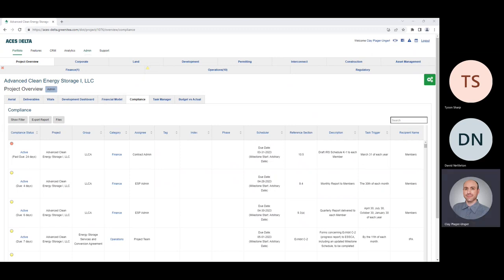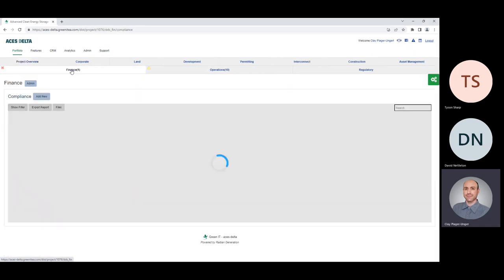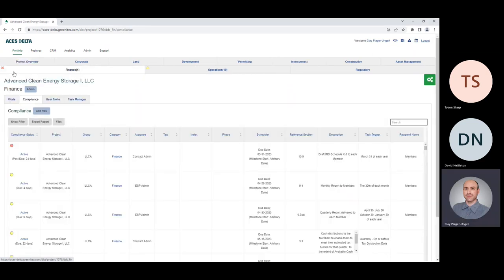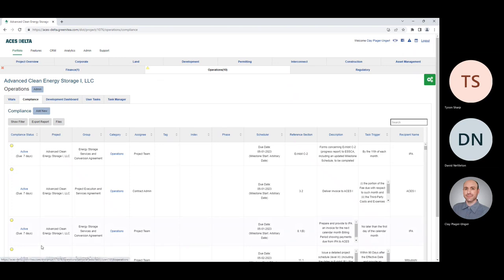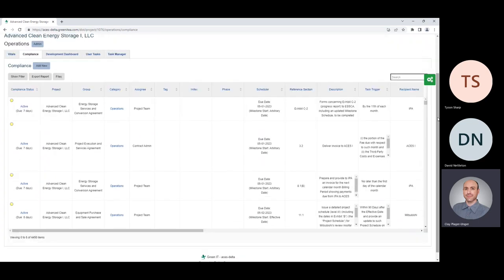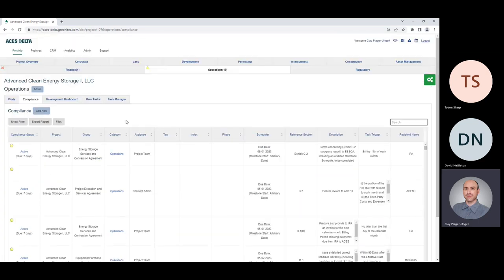Let's just show you what this would look like. Let's go into the finance category here. Now we're focusing specifically on compliance items that relate to finance. Similarly, if we went over to operations, we can see that these are the compliance items that are related to operations.